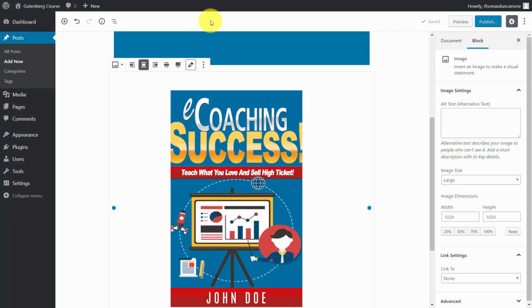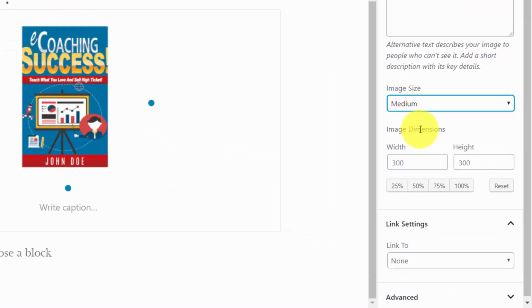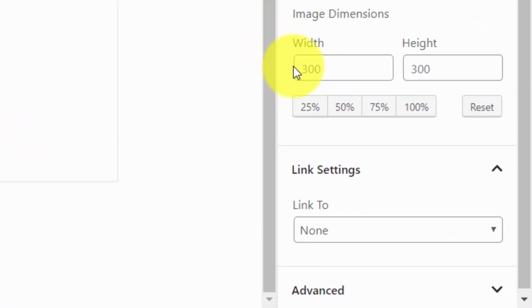Now the image block has properties available to it that we can change. For example, we can change the image size to a thumbnail size, and you'll see that the image becomes smaller. We can choose to have it become a medium size. And every time you do that, just as it does in the older version of WordPress, you'll see the width and the height of the actual image as you change it. And of course, you can also do this by percentage.